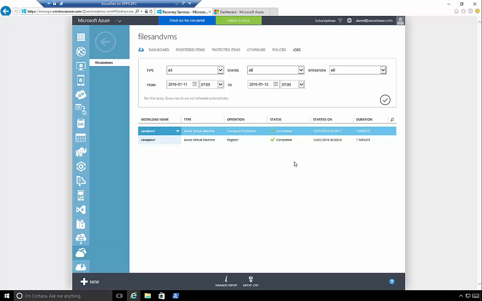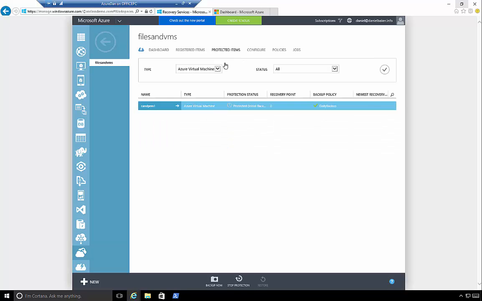So let's just quickly go back into protected items. Under our Azure Virtual Machines, it's also important to note that just like before, now this is registered as a protected item, we can also go ahead and back up now. If I click on backup now, it's going to create the job and that machine will then be fully protected.